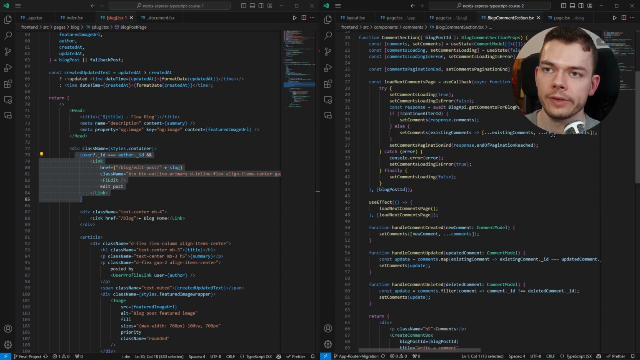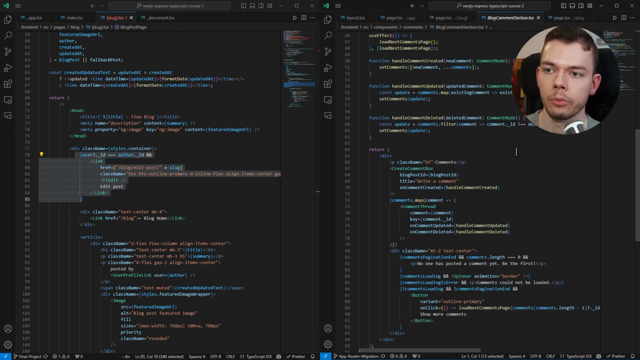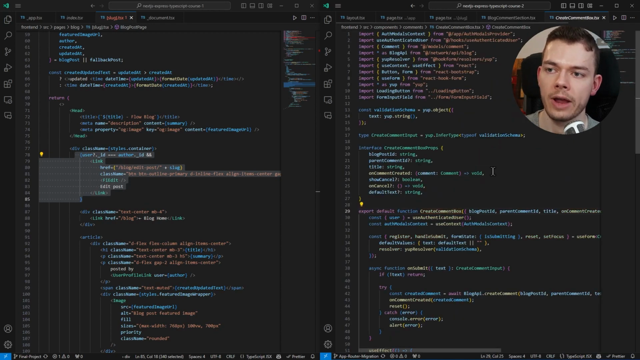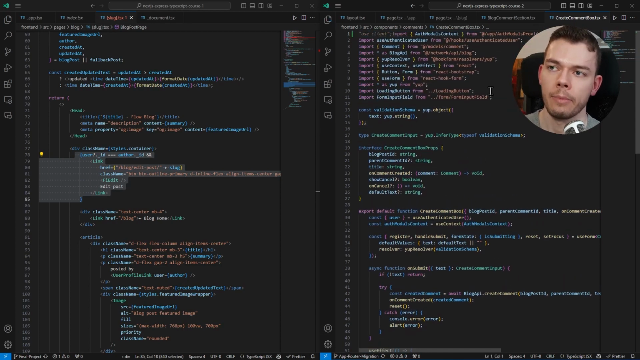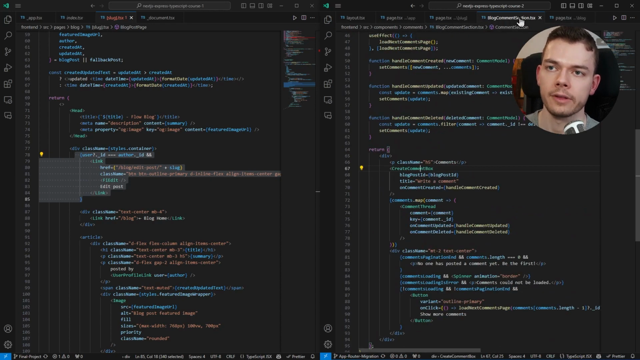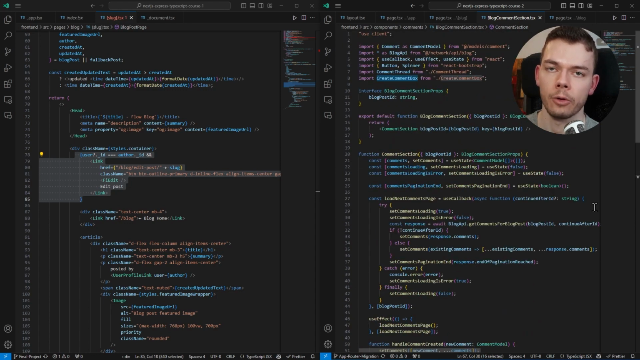So when we use another component inside the blog comment section, for example, the create comment box, which is in a separate file, this component does not need the use client directive at the top. We could put it here like this, would have the same effect, but it's not necessary because the blog comment section inside which we use the create comment box is already a client component. And this trickles down to all the children nested inside it.